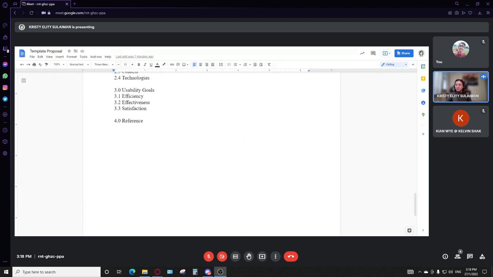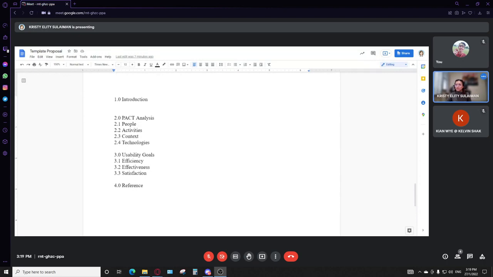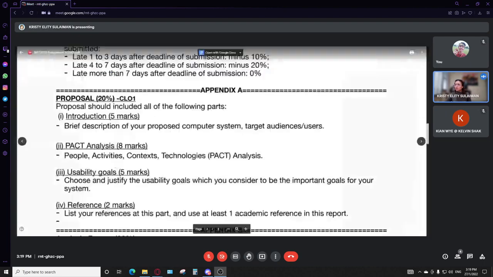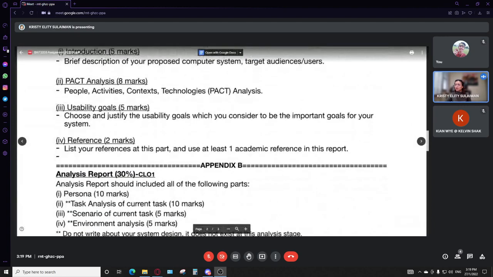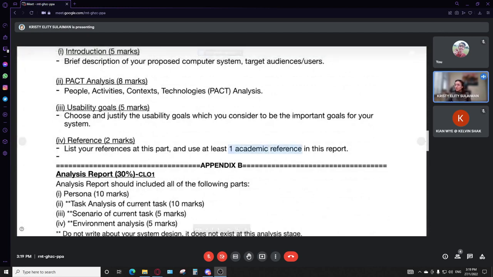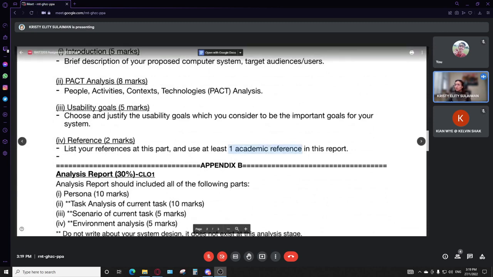Okay, so that's it. And then you can include references in your proposal. Your references should be at least one. At least one reference for this report. At least one academic reference. So maybe you want to include it in the impact analysis, or you can also include it in usability goals.